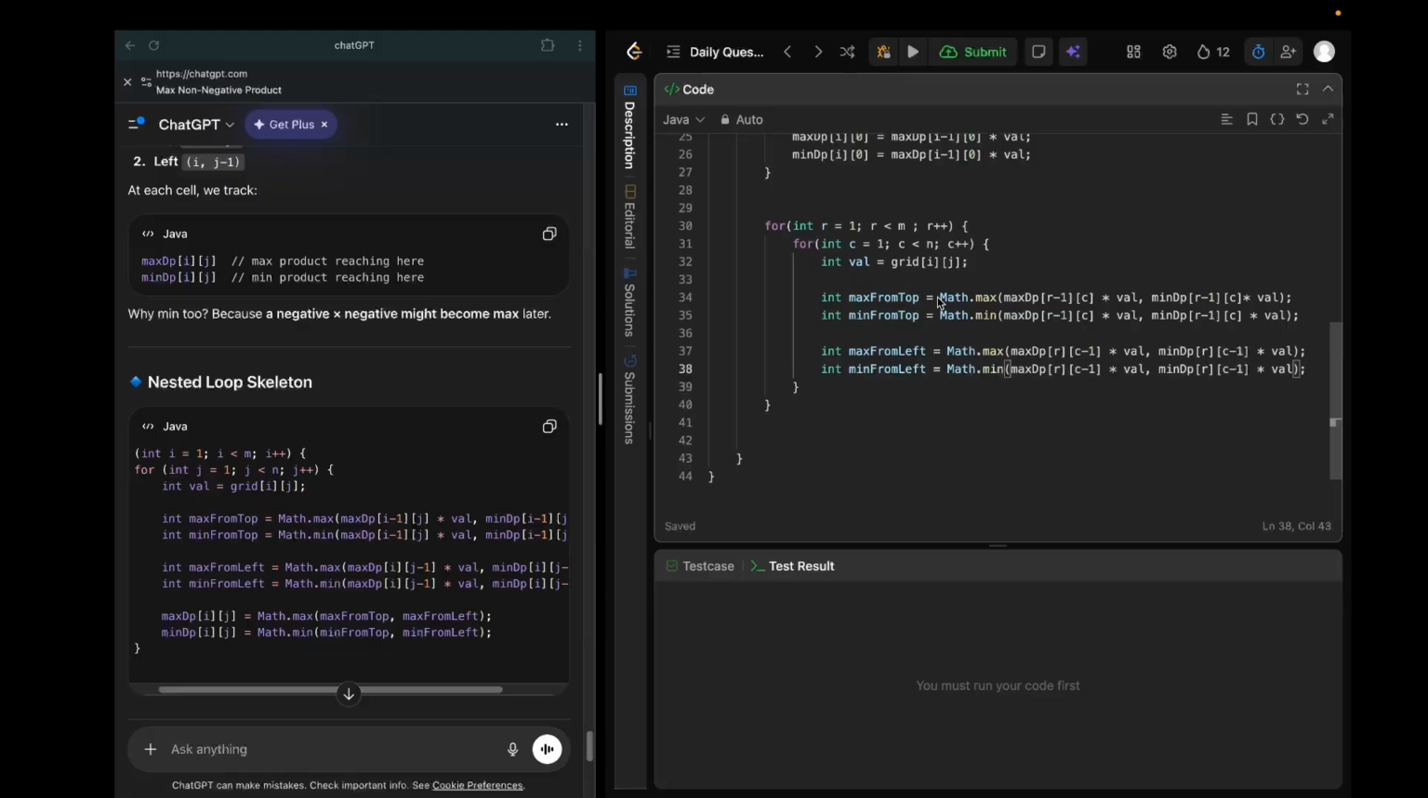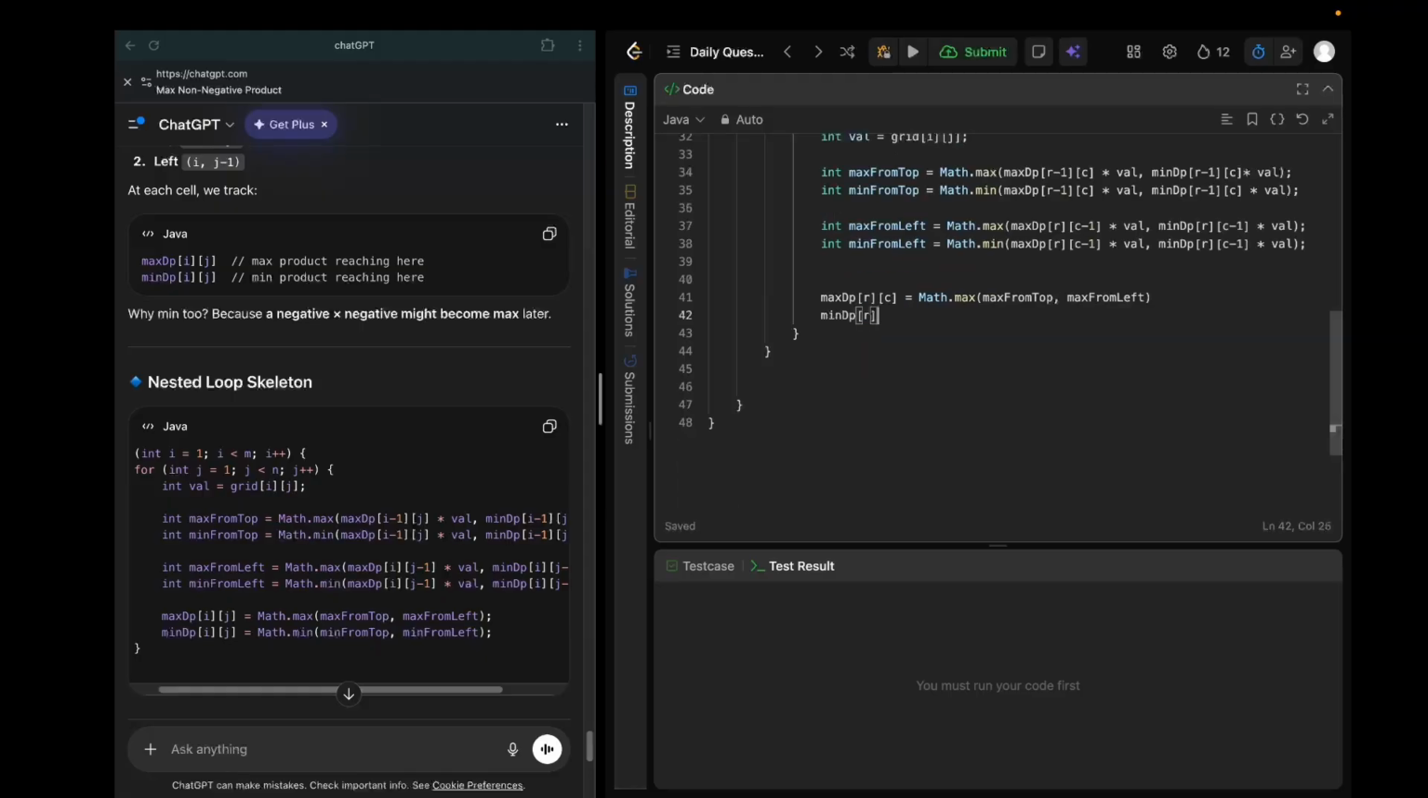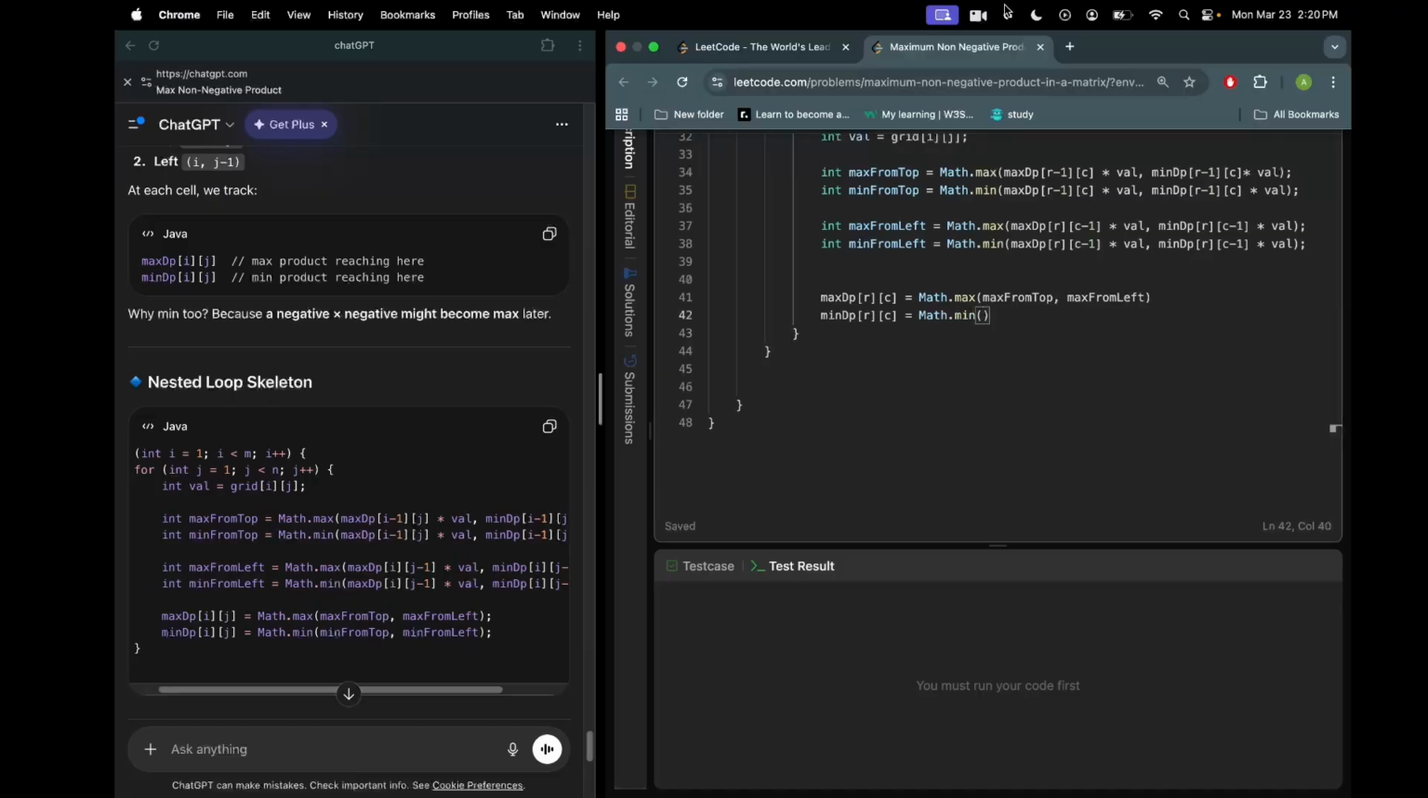Okay, now we have 4 variables, and what do we need? So max dp at row, column should be the maximum of the ones that are available: Math.max of max from the top, comma max from the left, and min dp should equal the minimum.